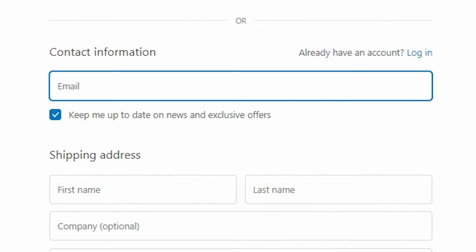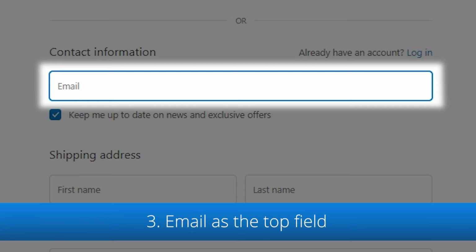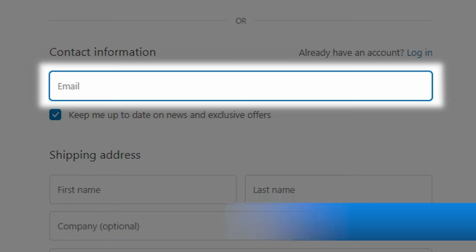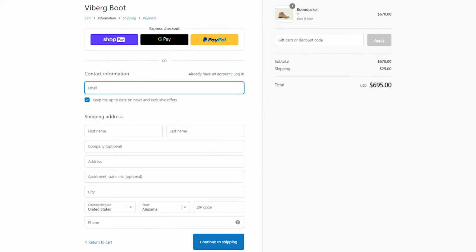The next thing that I'm really tempted to highlight here is that the email is the top field. This is great if you want to capture more abandoned carts. If email is the first thing that people fill out, and if they abandon, you can just reach out to them and get them to recover their cart. So this is another great feature here.